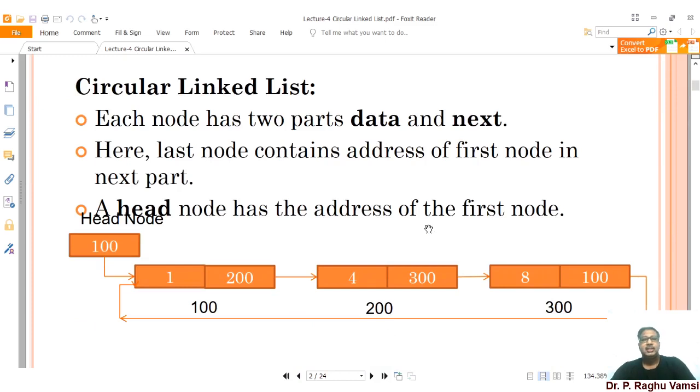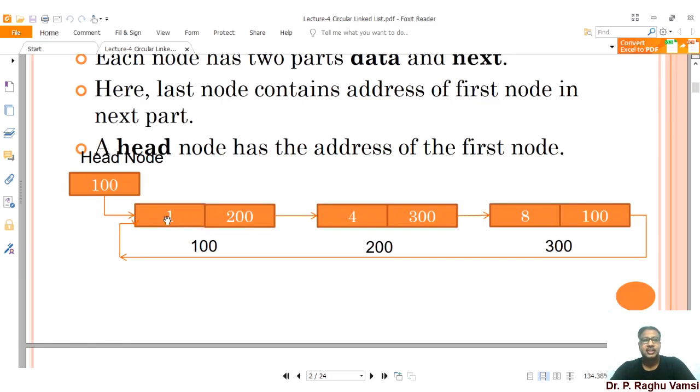Like a single linked list, the circular linked list also has independent nodes, and these nodes have two slots such as data and address to the next location. Here, the last node contains the address of the first node in the next part. So this is node 1, node 4 and node 8. Node 8's next, usually in a single linked list, will be pointing to null. But in the case of a circular linked list, the last node's next address is pointing to the first node address. So this is the way the circular linked list will be arranged.